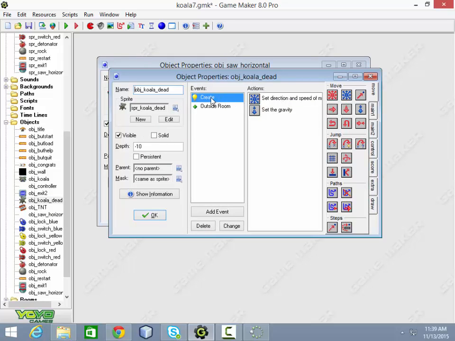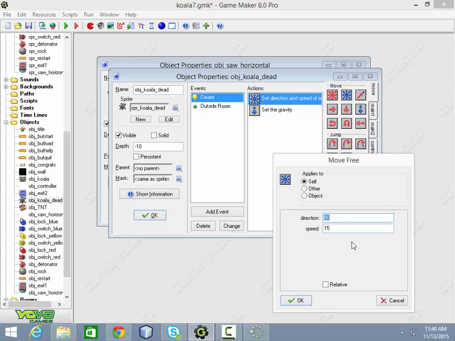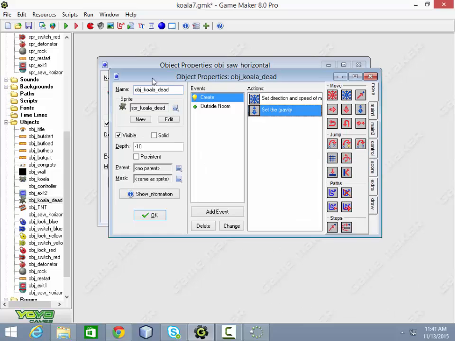The dead koala, when it gets created, kind of shoots up to the right at an angle of about 90 degrees, or 80 degrees, at a speed of 15, and we also set some gravity, so it'll go up for a while and then it'll fall off the screen. Yeah, so the direction is 80 and the speed is 15. So we're taking the koala and shooting it almost straight up, just a little to the right, and then gravity will pull it down off the screen. So that's the create event for the dead koala.